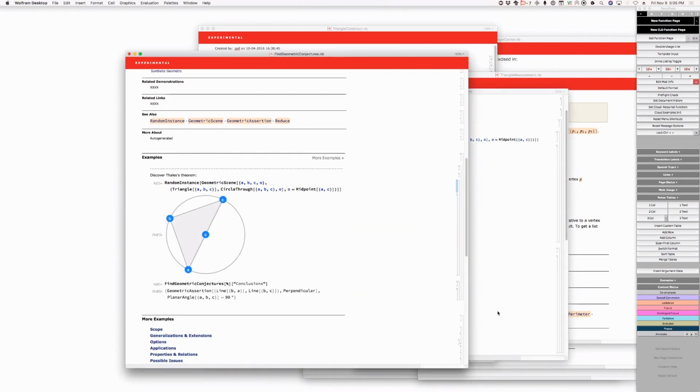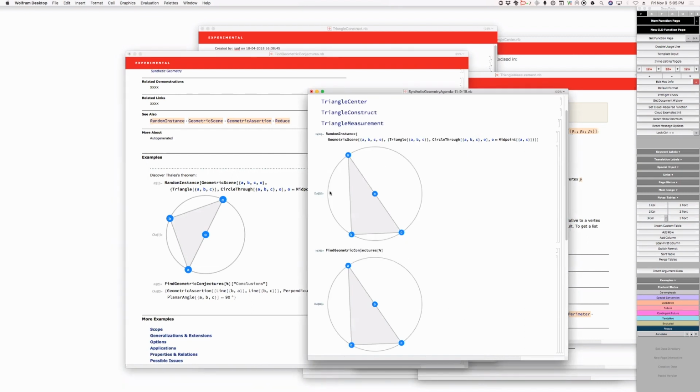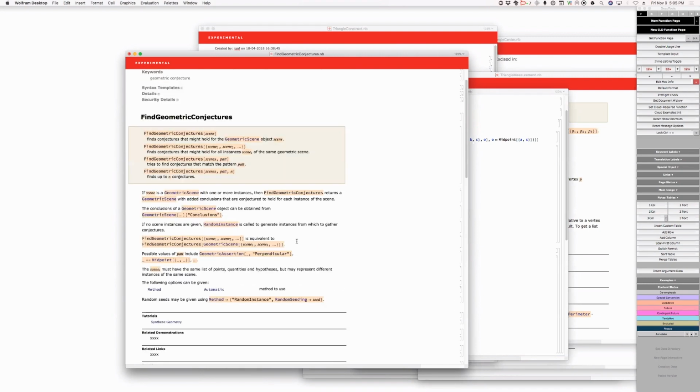What if I gave it something which hadn't been a random instance? What would it do then? It would use random instance under the hood. So under the hood, it runs 3 random instances and picks out the list of conjectures that's the longest, since generally, if there's a degenerate scene, it'll return no conjectures. This function is very weird.